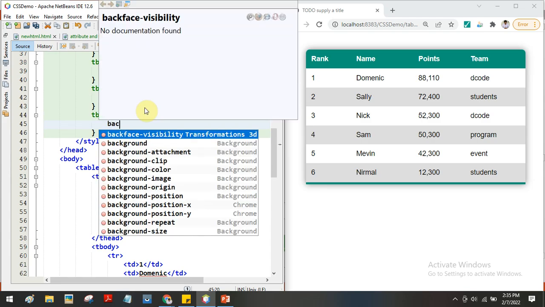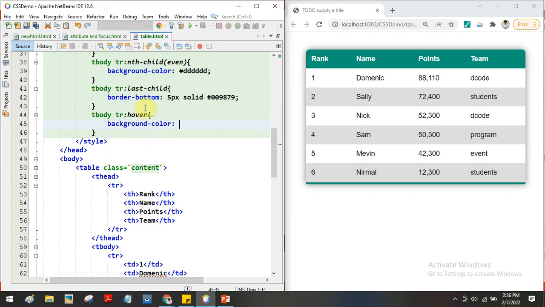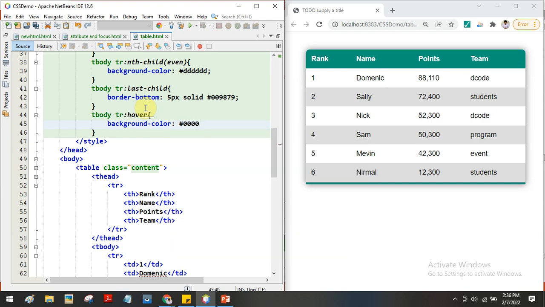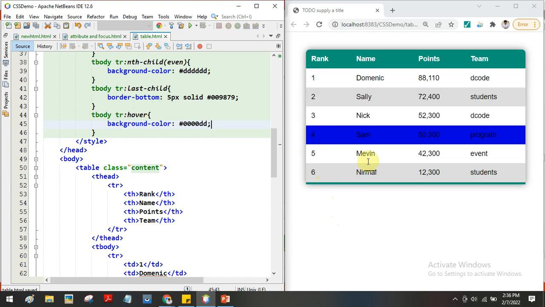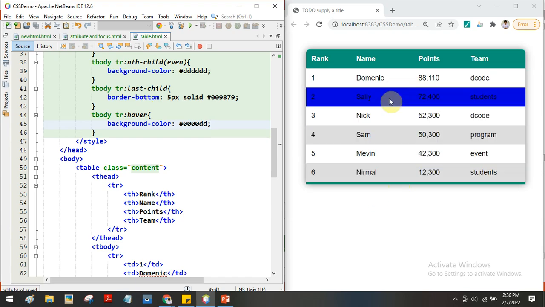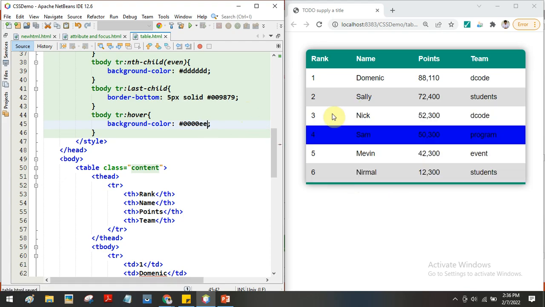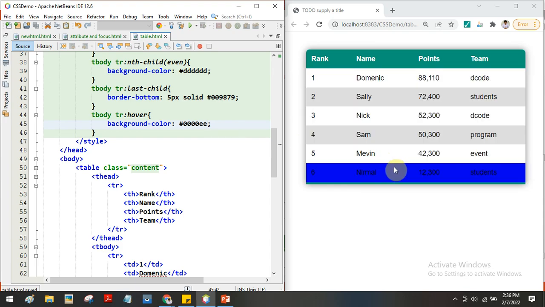So in the hover effect, what do you want to change? I want to change the background color to some other color. For example, I will change the background color to a blue variant, for example, DDD. So when I do that, see, it will come like this. This is the blue variant color. For example, EE. It looks like this, right?